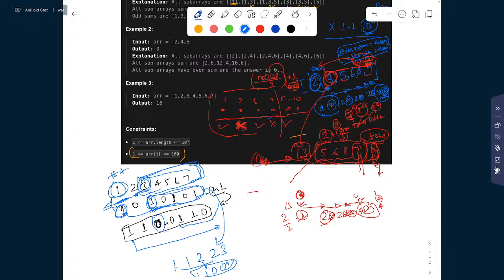Whatever answer comes, we have to add plus 1 to it. So let's say here we add this, it comes out to be 2, or 3 if we do it. So for 3 also the answer comes out to be 2. So we have to make it 3. 3 itself is one answer. Then 3 to 4 is one answer.